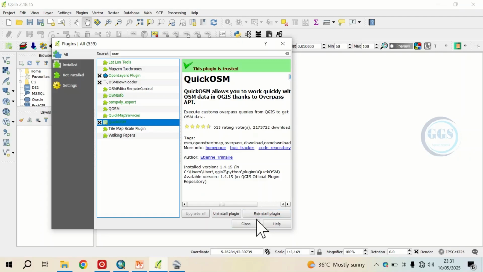In my own case, I've installed it previously. That's why it's showing me reinstall. If you have not installed it, you will see Install here. Then you can click on Install and it will install in few seconds. So just make sure you are connected to internet. So after you have installed it, then close it.